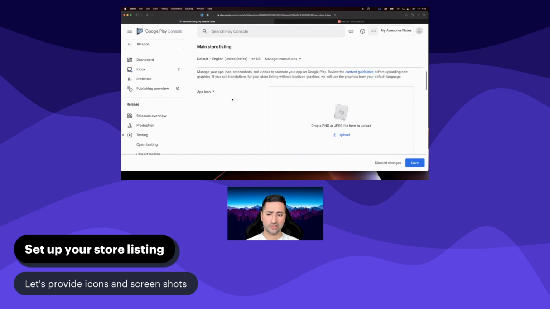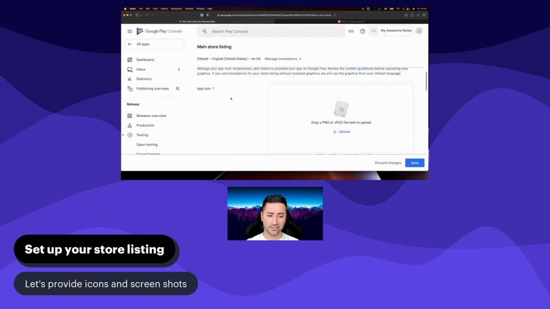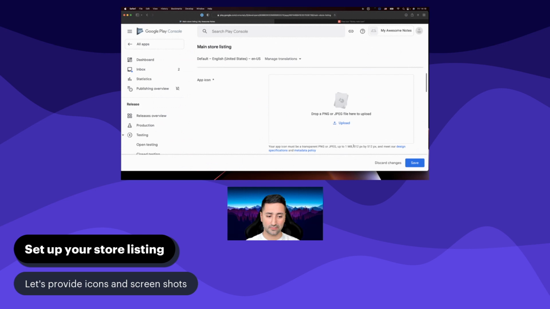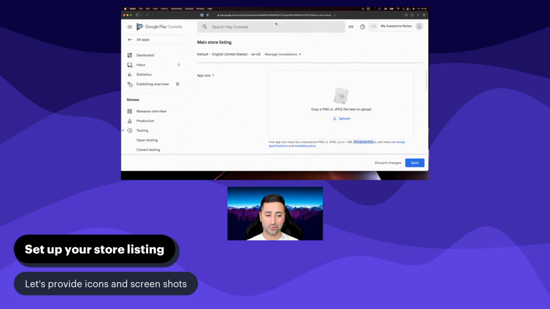So now we come to the application icon section, and you can see in here that it says the application icon should be 512 by 512. And we don't have that, unfortunately, at the moment. What we have is 1024 by 1024.